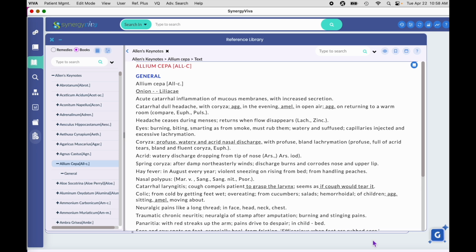In this video, you'll learn how to use the module SmartReader in Synergy Viva. SmartReader is located in the reference library. It's this icon right here. So if you own SmartReader, you can highlight text in your reference library and make notes about it.